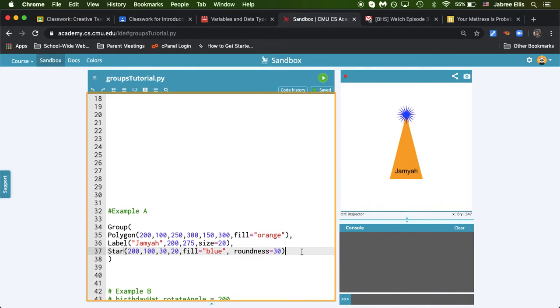What this is doing is very similar to how you've used rect, circle, oval, line. Each of these shapes is being used as an argument in the group function. And we know that we put commas in between each of our arguments. So that's what's happening here.